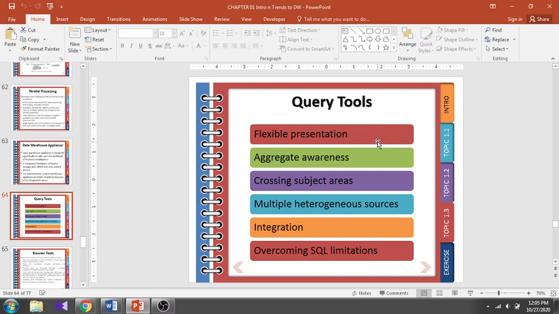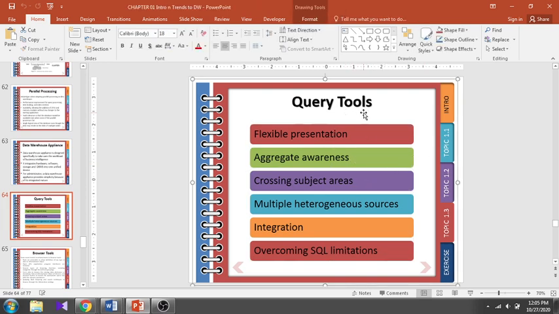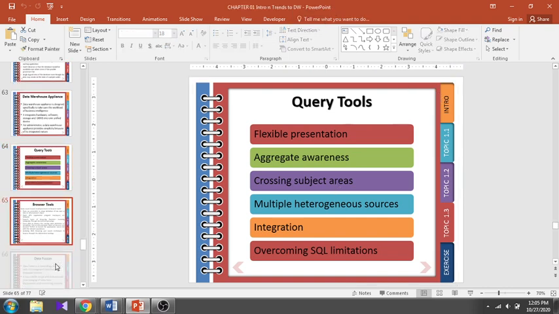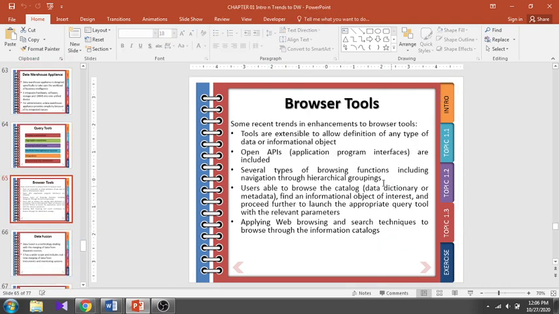There's no detailed explanation on this one, but I think they just know on this one. I not expect they ask you what is the aggregate awareness on the query tool. So I think the question will be strict to the point lah. What is query tool in this trends of data warehouse? You just bagi flexible presentation, aggregate awareness, crossing subjects, multiple heterogeneous sources, integration, overcoming SQL limitation, like that. Because this is about a data warehouse. Okay, another one is a browser tool.